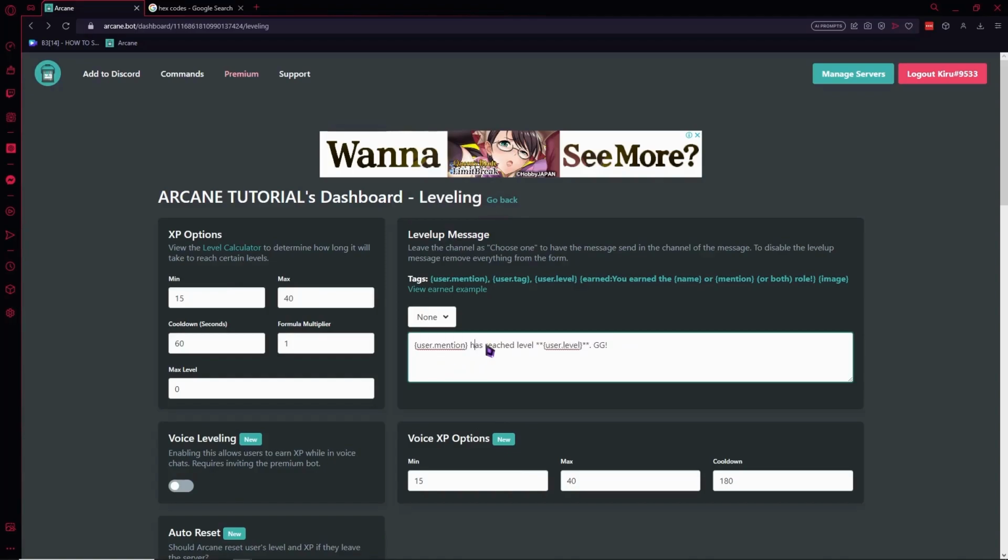So let's say we want to modify this, because I don't like this one. What this does is that it mentions the user. So mention user has reached level, then the level of the user right here, and GG right here. But I don't like it, so I'm going to utilize my own. I'm just going to copy this command right here. This is going to be my template.